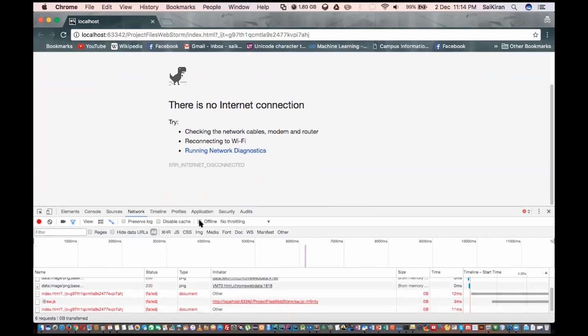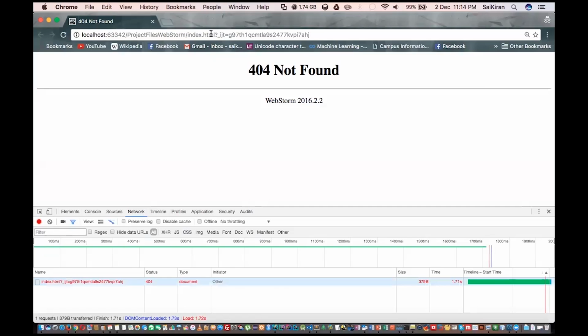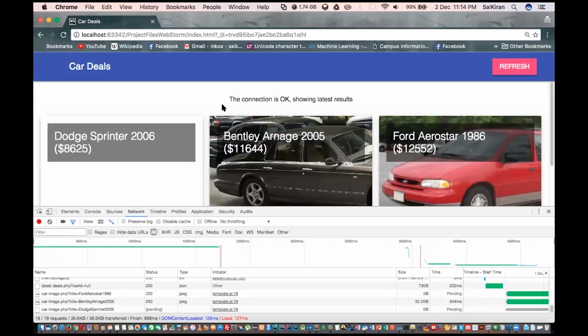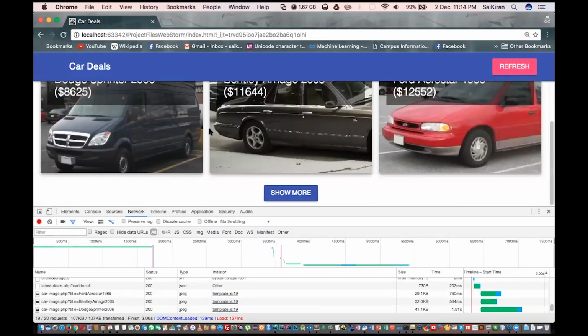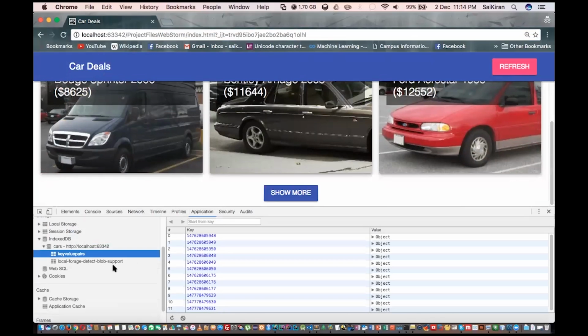Now, if I come online again and I refresh the page, you should be able to see the same result. And let's have a look at your key value pairs. This is all you have. Now, this has been achieved by using IndexedDB, but the problem is even IndexedDB is not supported by all your browsers.